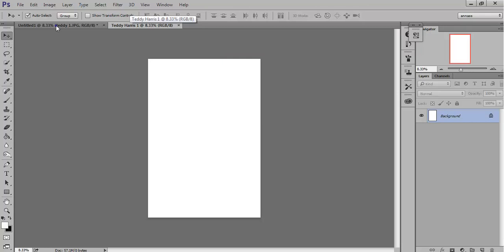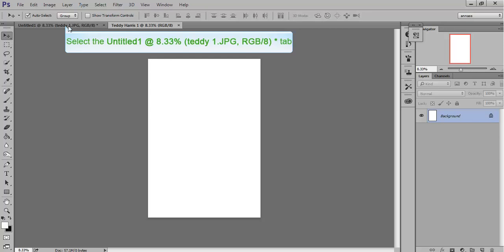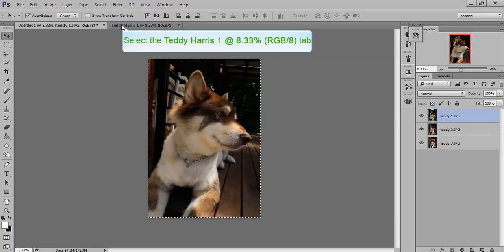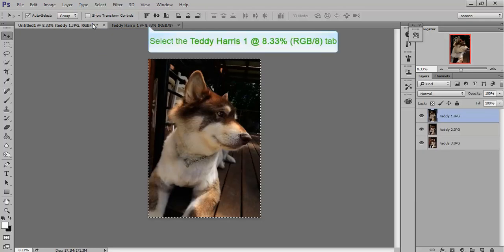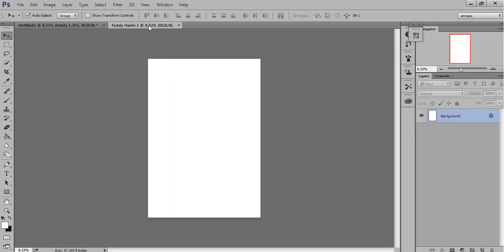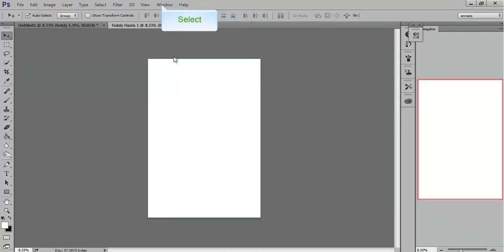So we are going to be working between Untitled 1 and Teddy Harris 1. That's what you've got to get used to, clicking up on the top bar between those two. As we have already copied Teddy 1 onto our clipboard by Control C-ing it, go onto Teddy Harris 1. Now instead of pasting it onto layers, which is what we're so used to doing, you're going to click on Channels. If you cannot see Channels on your palette, you need to go to Window, Channels, and click on Channels.